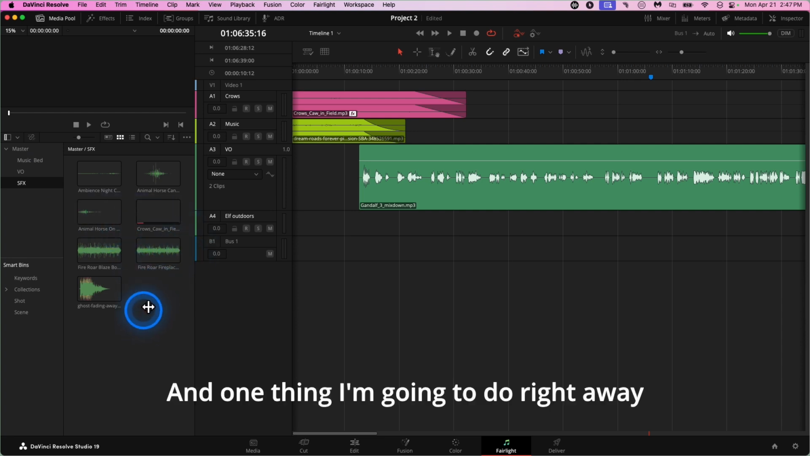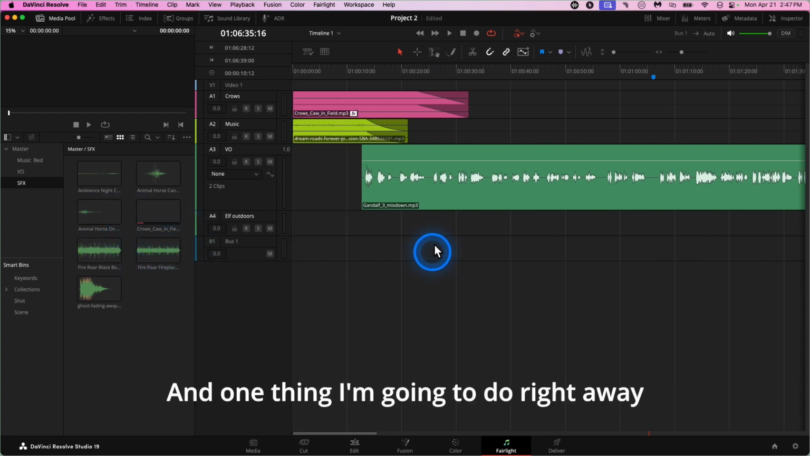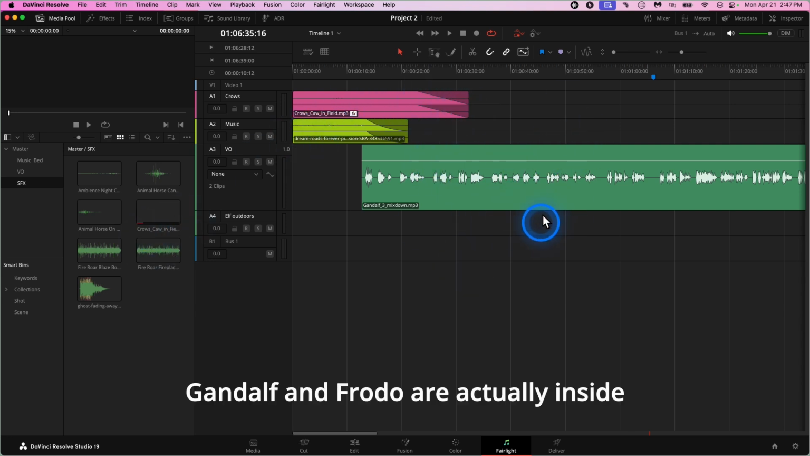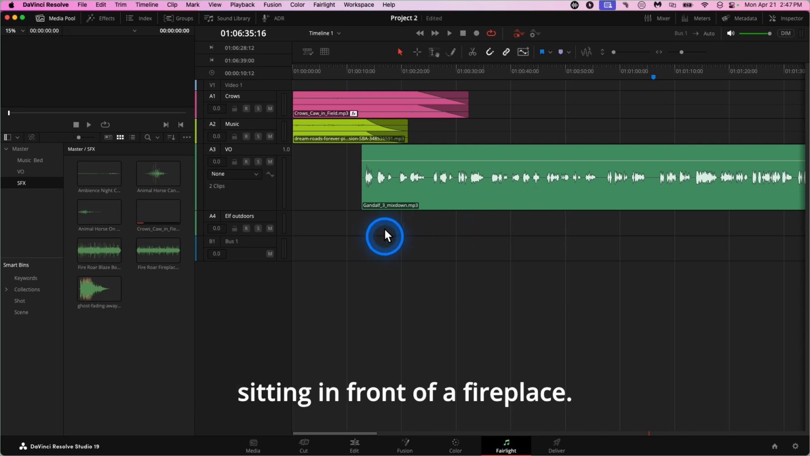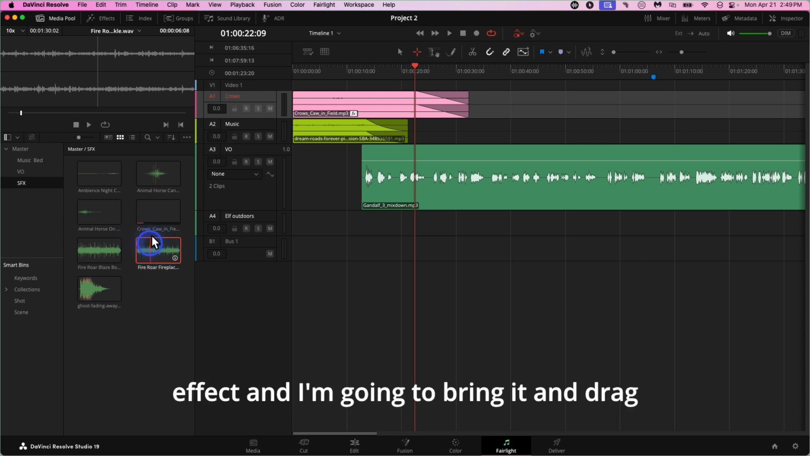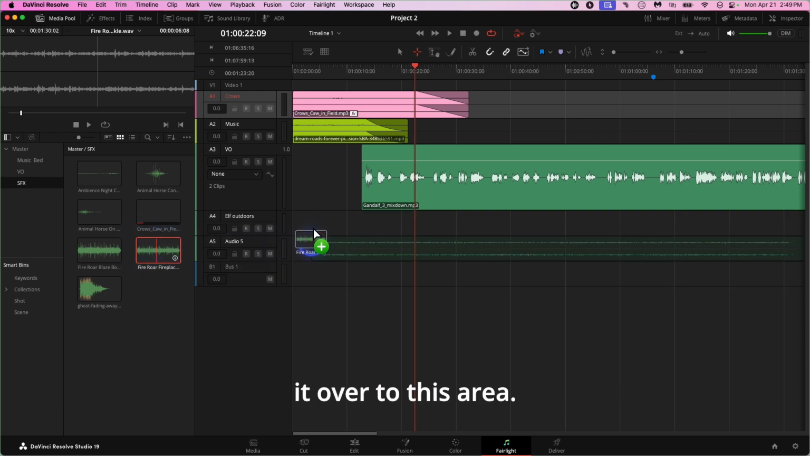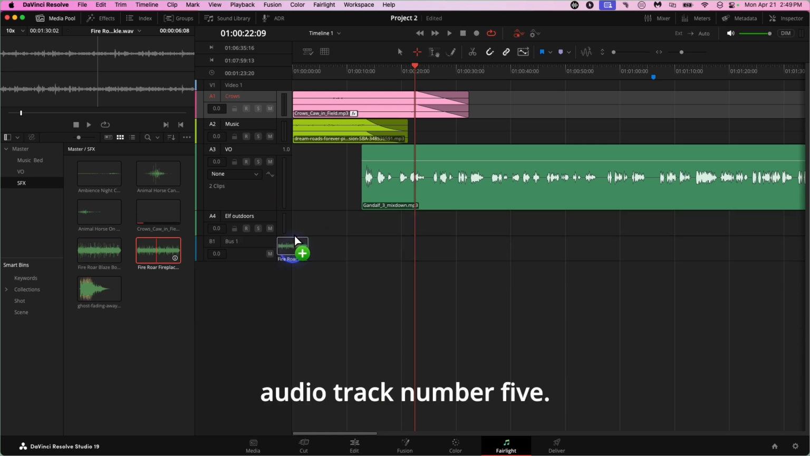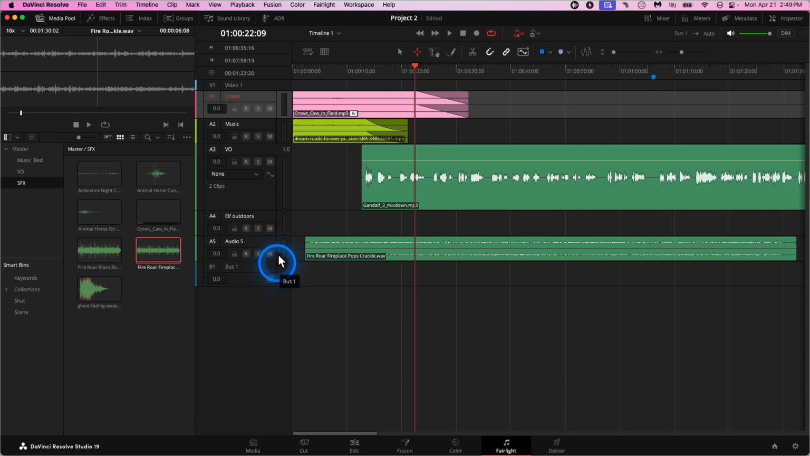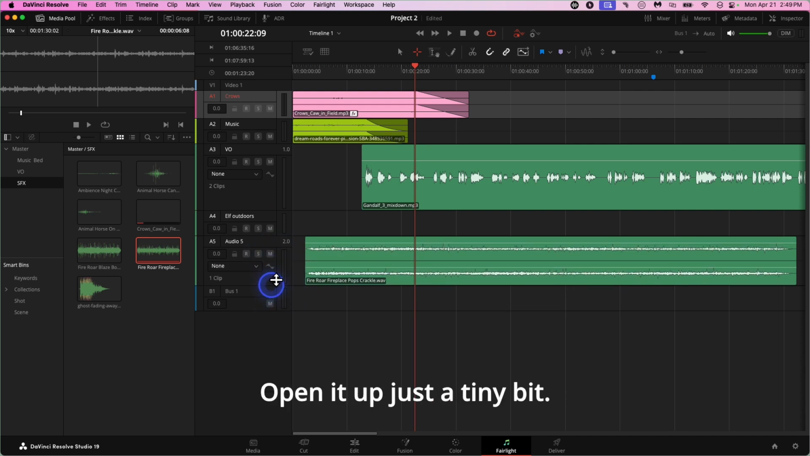And one thing I'm going to do right away is, after the crows end, Gandalf and Frodo are actually inside, sitting in front of a fireplace. So I'm going to take the fireplace sound effect, and I'm going to bring it and drag it over to this area, and it's going to create its own track there. See, it's kind of creating audio track number 5. So I'm just going to drop that down in there and expand it a little bit, open it up just a tiny bit.